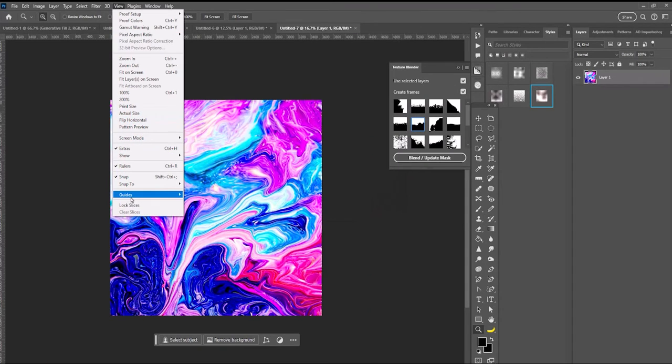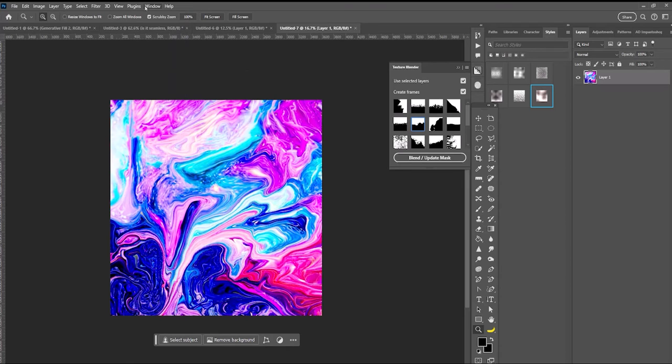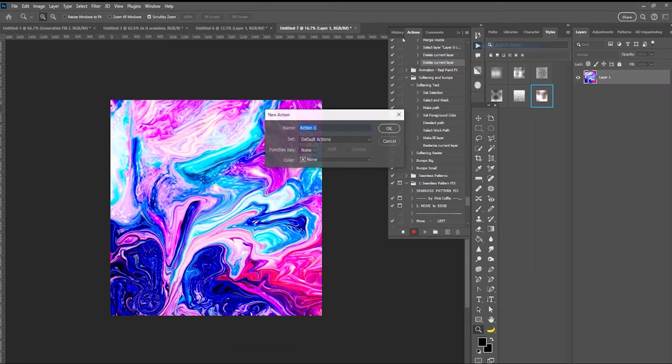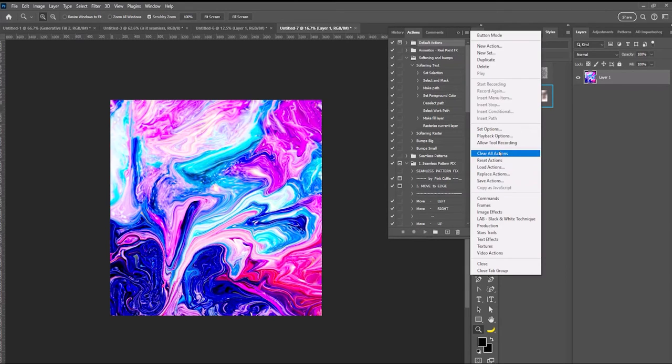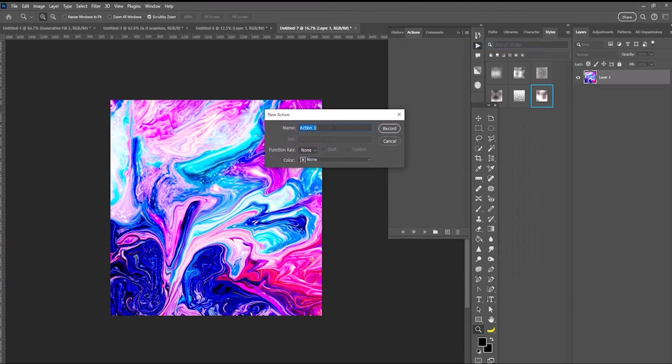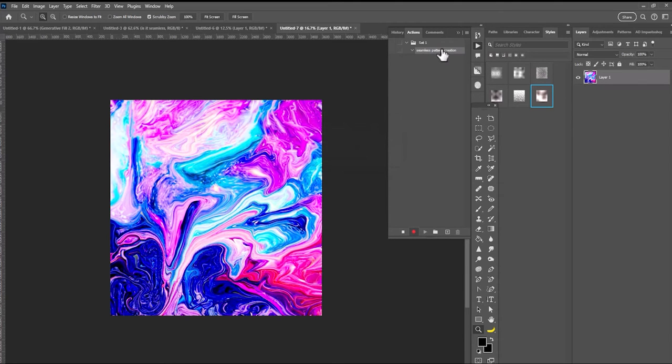So the next step, we're going to create an action, and then we're going to create the actual texture. We're going to record ourselves with the action. Now, to create an action, you're going to go to Window and then Actions, and then select from the hamburger menu, New Action Set. Name that set, and then go back to the hamburger menu and then click New Action. And then you'll be recording your action.